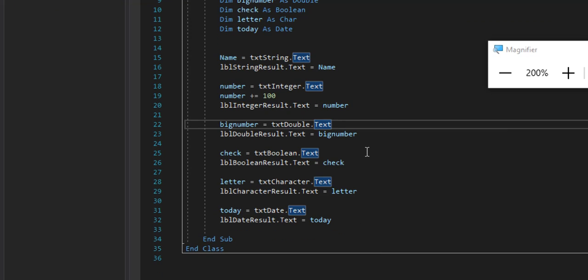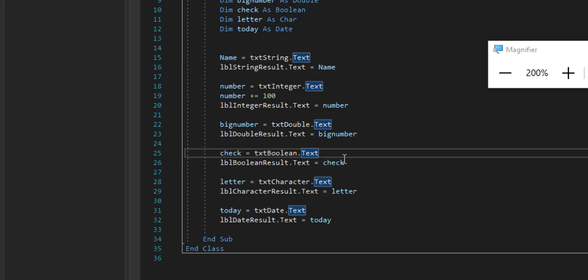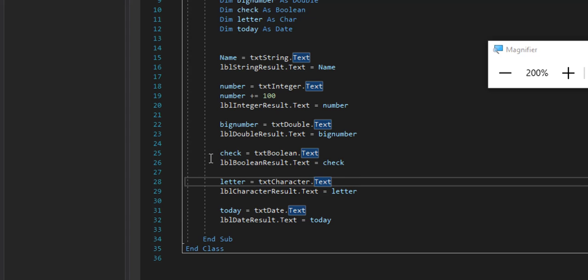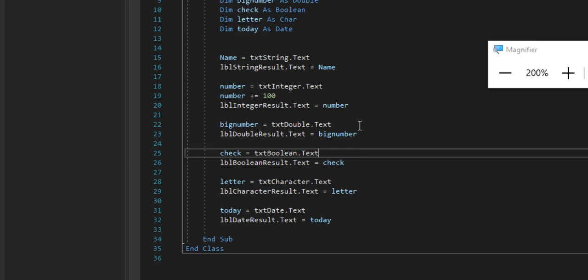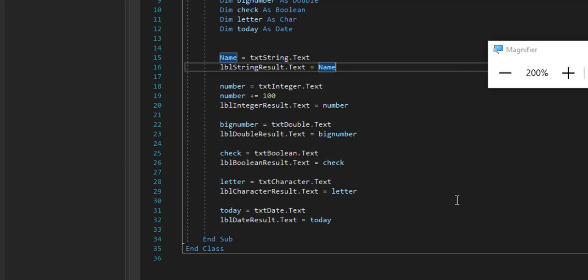The big number, or double, same thing. I take the text, plug it in there, and then I just spit it out in the label to the right. Boolean, same thing. Text for the letter, same exact thing. I'm just going to take that one character, plug it in the variable, and then spit it back out. And the date, also the same. So this allows us to store these things and pull them out. Hopefully this lets you see how you can read from these boxes.